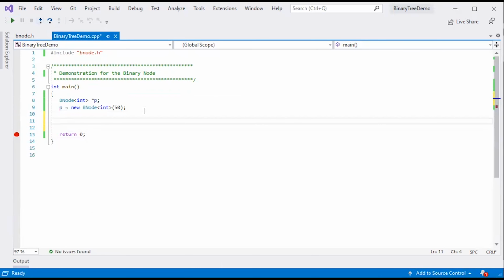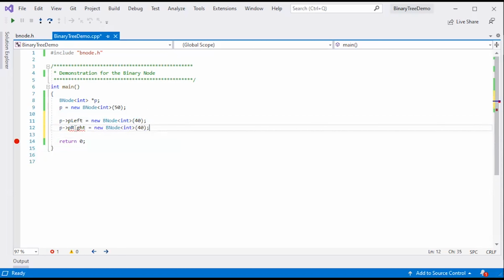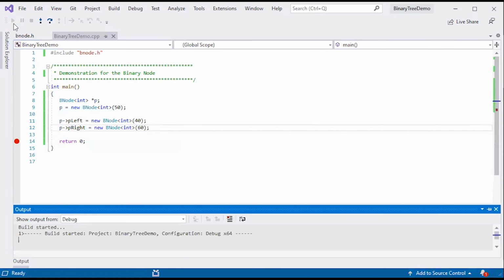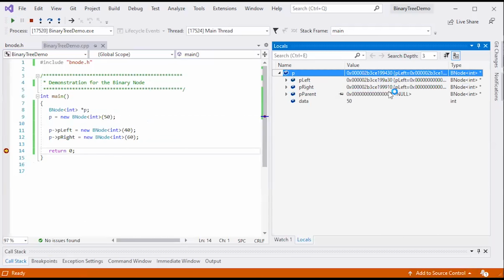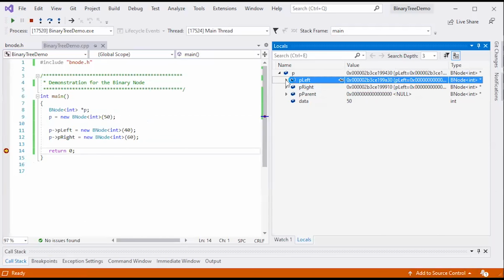If I want more than one element in my binary tree, I have to add them myself by manipulating the pointers. Now I'm going to add a pointer to a node to the left of my root, and I'm going to give it the value 40, and I'm going to add one to the right also, and I'm going to give it the value 60. Now when I run this, we're going to notice that p is going to have the value 50, left is going to have a pointer, and right's going to have a pointer.